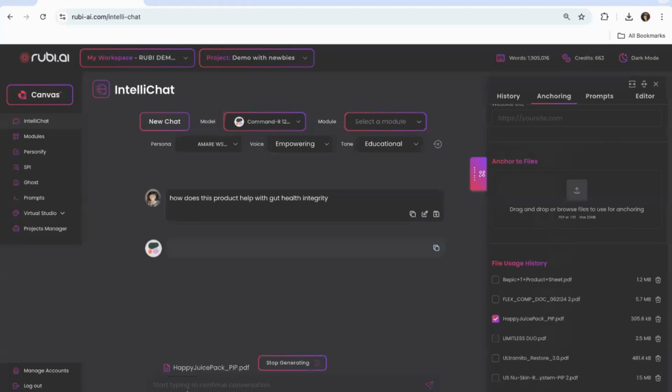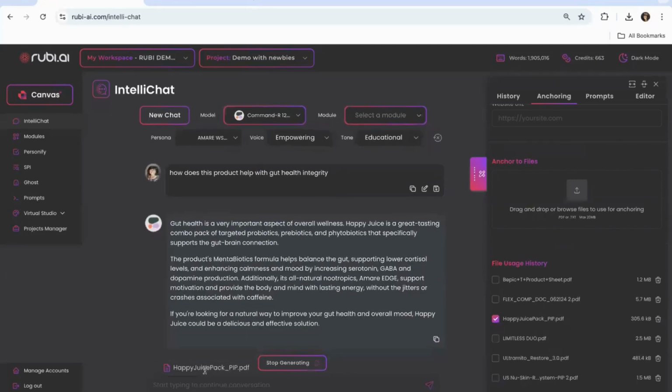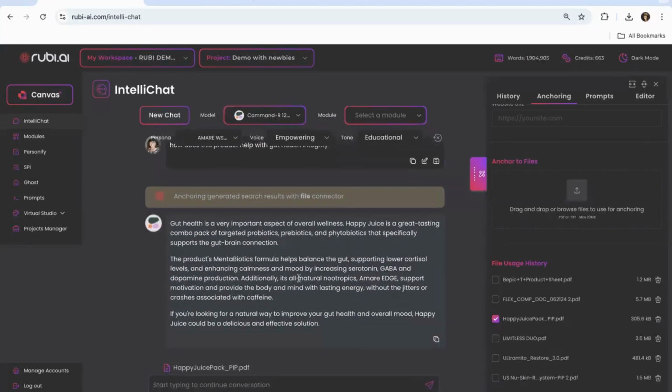So I'm anchoring this. It's taking the information from the Happy Juice and it's saying gut health is important. This product helps balance the gut, support lower cortisol, enhance calmness and mood by increasing serotonin, GABA, dopamine. Additionally, it's all natural, nootropic, Amari Edge support. So it goes into a little bit about that. And I'll say, break down. You can do this with any PDF, with any network marketing company.